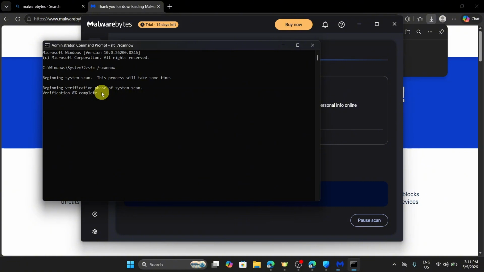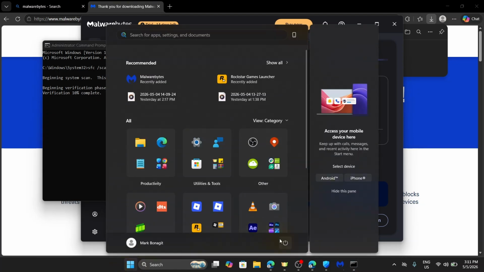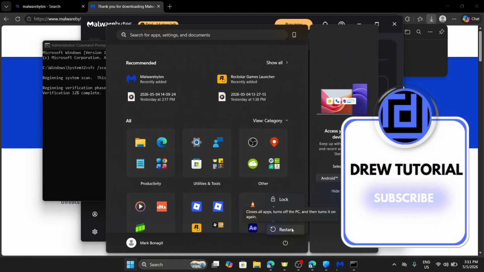So what we're going to do last is to restart our PC by going here on the Windows icon and then restart it right here. Once you restart your PC, that should fix your problem. So that is basically it.